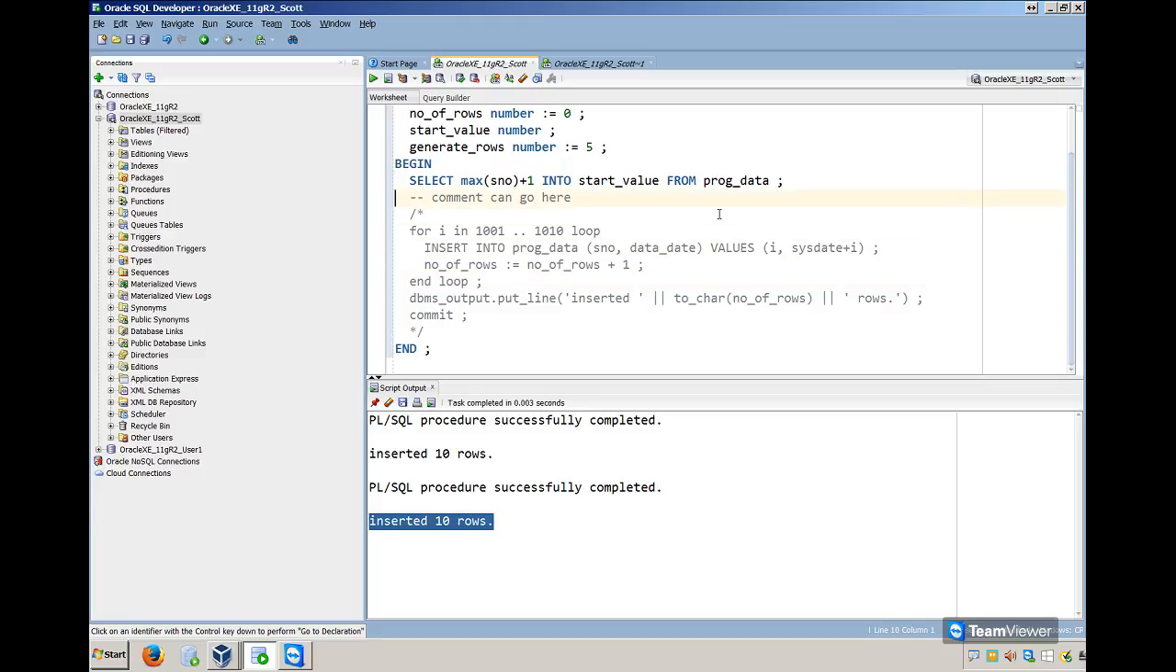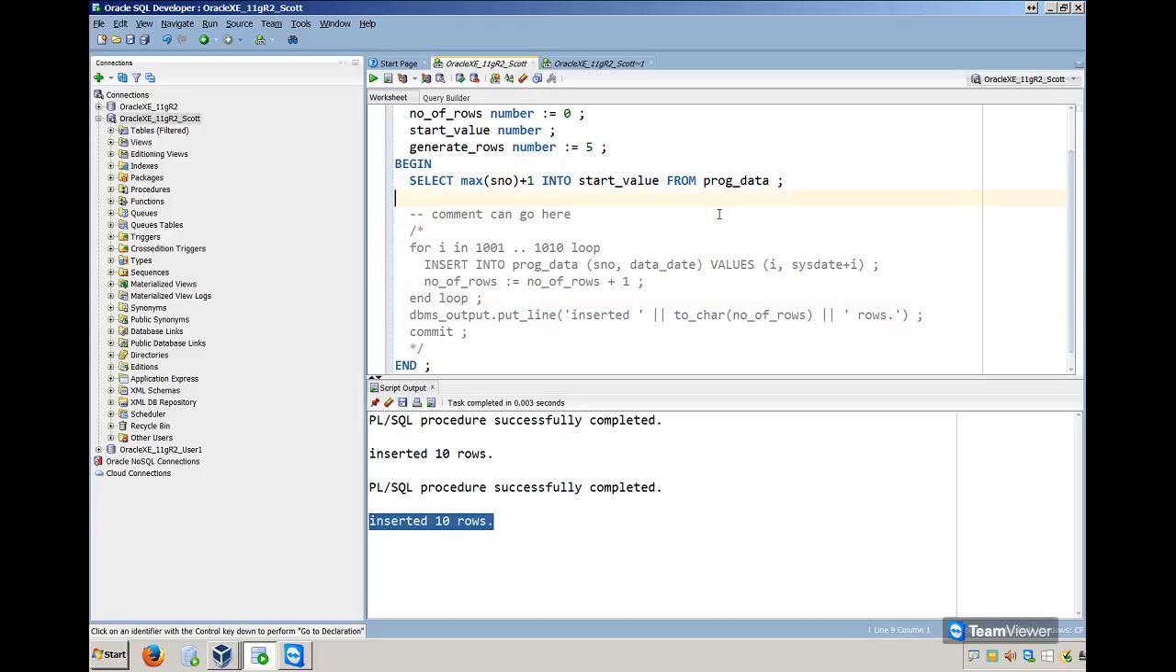So first of all, what I want to do here is know what came back as a max value. So I will just write here and then 0. And then I want to just print the start value, just to see what the start value coming from the table is.